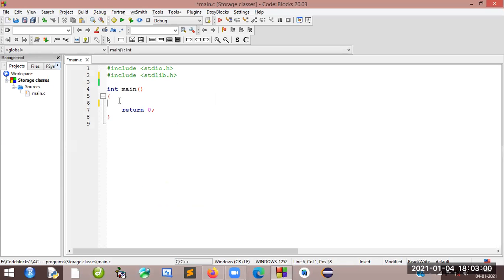Here I am going to create a variable, for example int x; semicolon. This we will call a local variable. I will just comment this out. For local variables, I can update the value of x, or assign the value to x separately: x = 55.